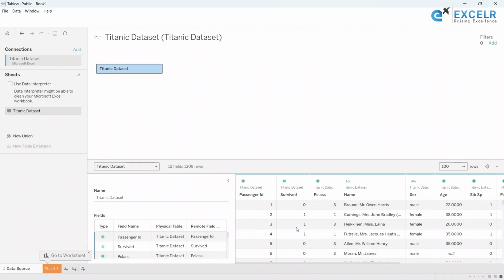So first thing first, I have the passenger ID. I also have the survived column, which tells us whether the passenger in consideration has survived the mishap or not. So here 0 stands for not survived and 1 stands for survived. So let's change that from 0 and 1 to survived and not survived. For that, we will be writing a calculated field. Also, we have the ticket P class, where we can mention it as 1 as first, 2 as second, and 3 as third.